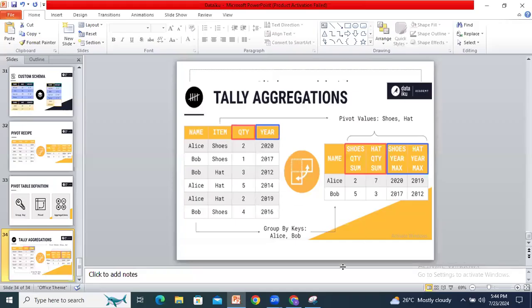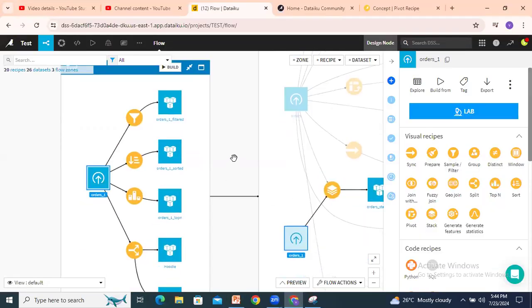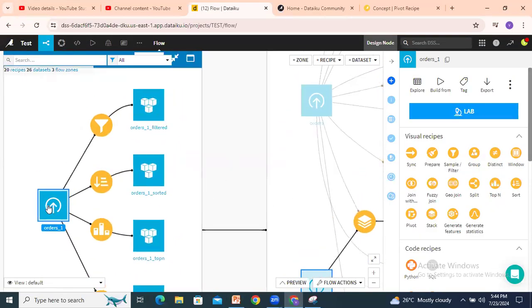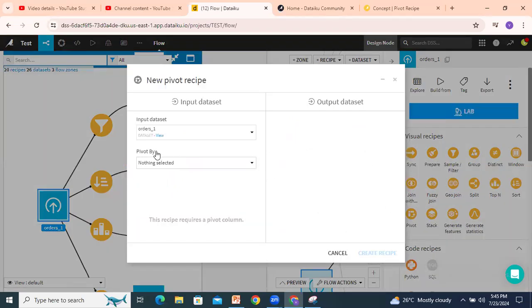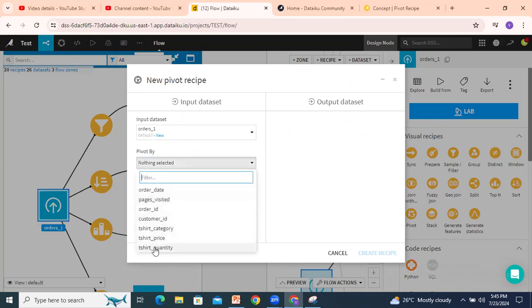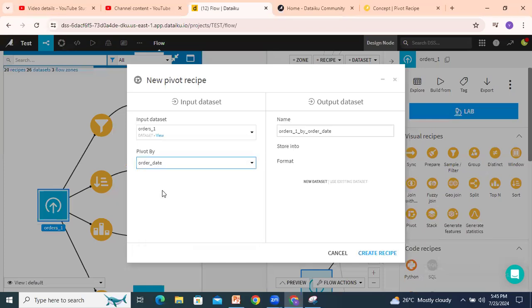Let's go back to Dataiku and run the recipe. I have selected only the Ardas dataset, the sample format. I'm selecting the pivot recipe on the right side. Once I select the pivot recipe, first I need to select the pivot by column, which is the column that moves to rows. I will select, for example, order date, so based on date I will split rows. Then create recipe.